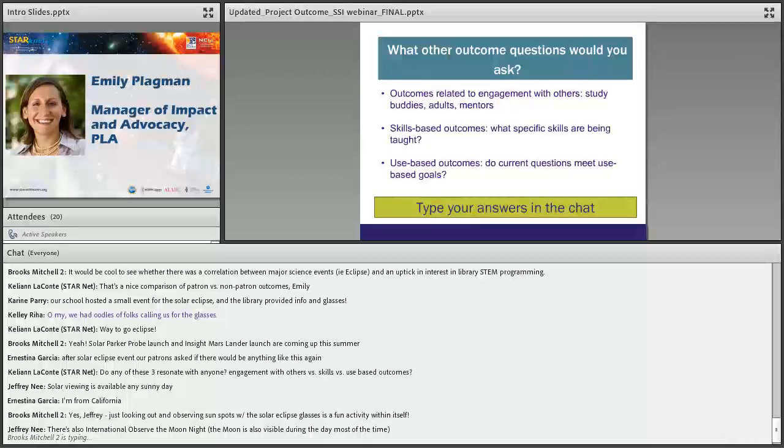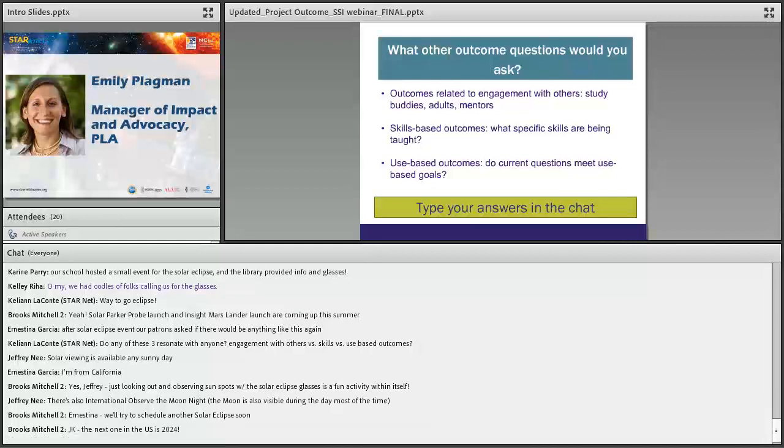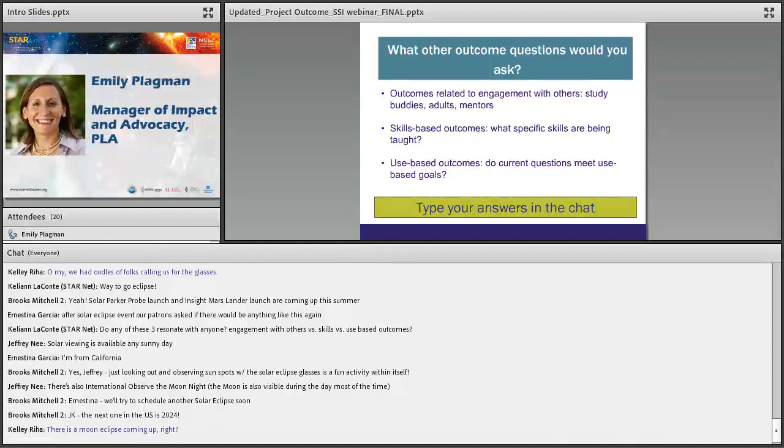Solar viewing available on any sunny day. Yes, that's great, Jeffrey. Brooks said we'll try to schedule another solar eclipse soon. Thanks, Brooks. That's great. There's also International Observe the Moon Night. The moon is visible during the day most of the time. Excellent. Sounds like there are some really great activities out there that you all are thinking about, and certainly great ones that you could be measuring the outcomes of and communicating what you're hearing from the patrons when you're doing that.